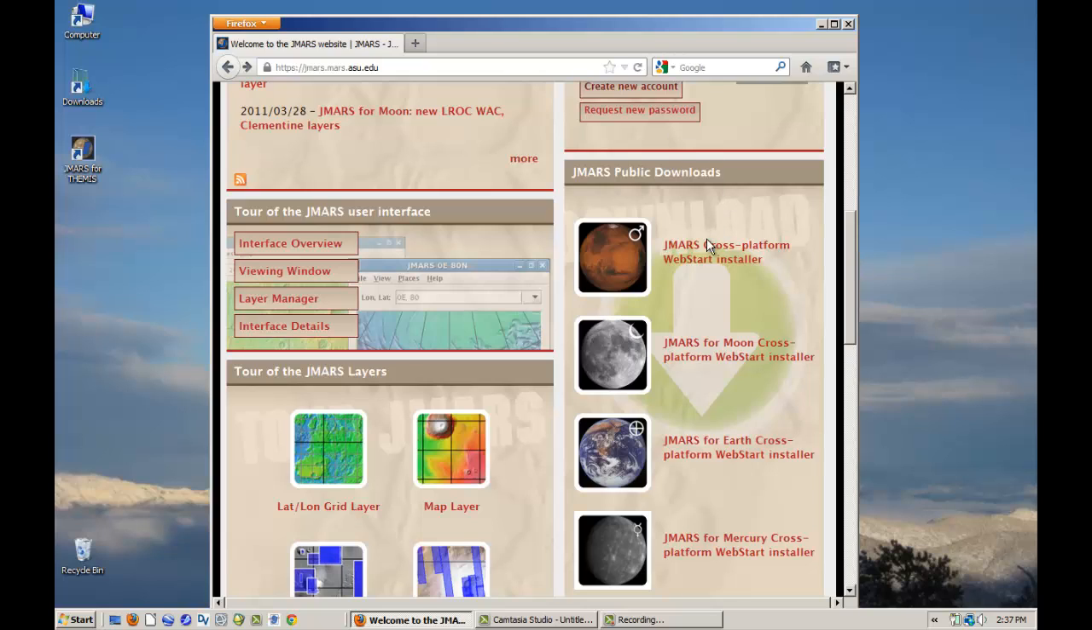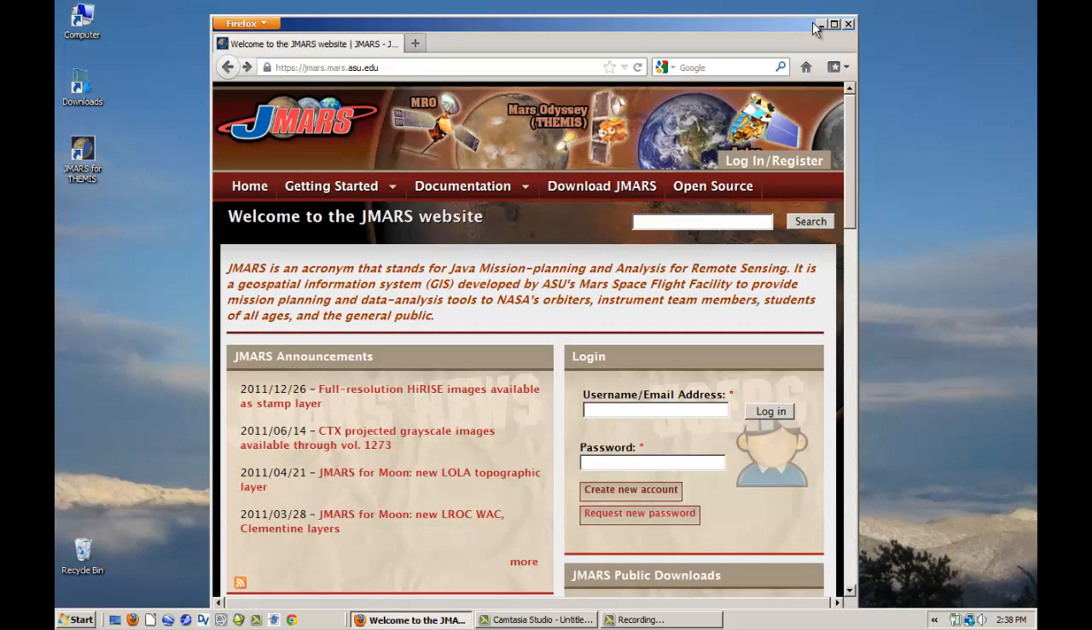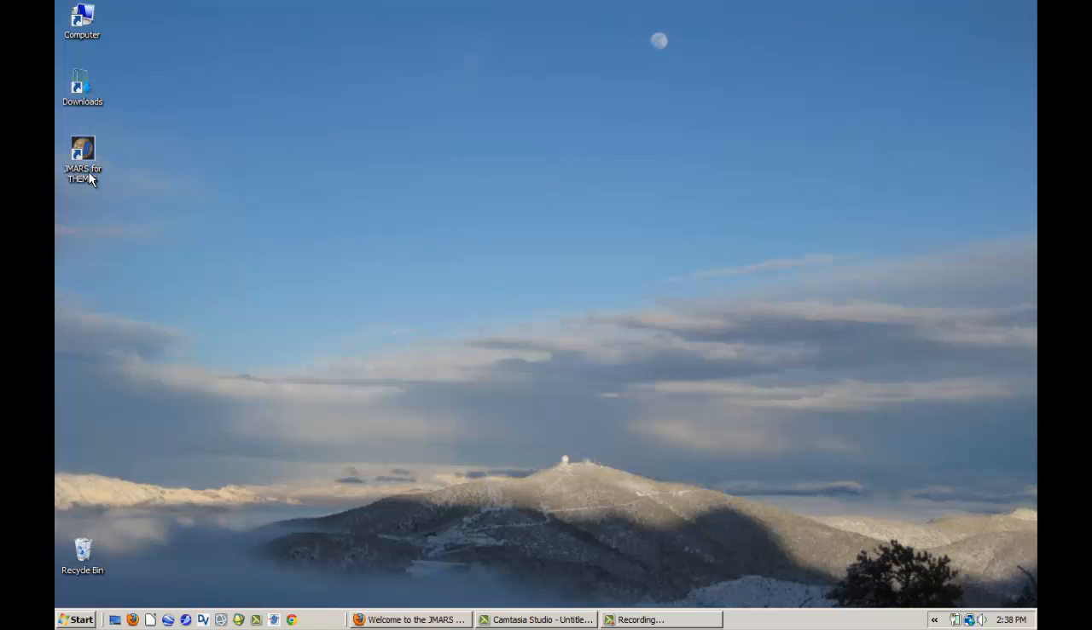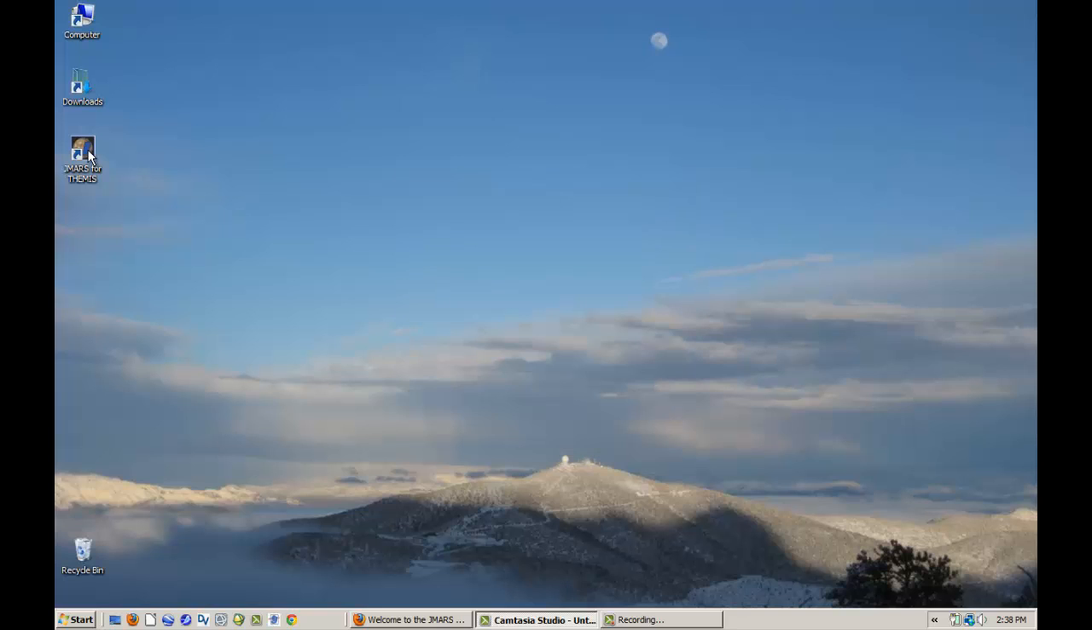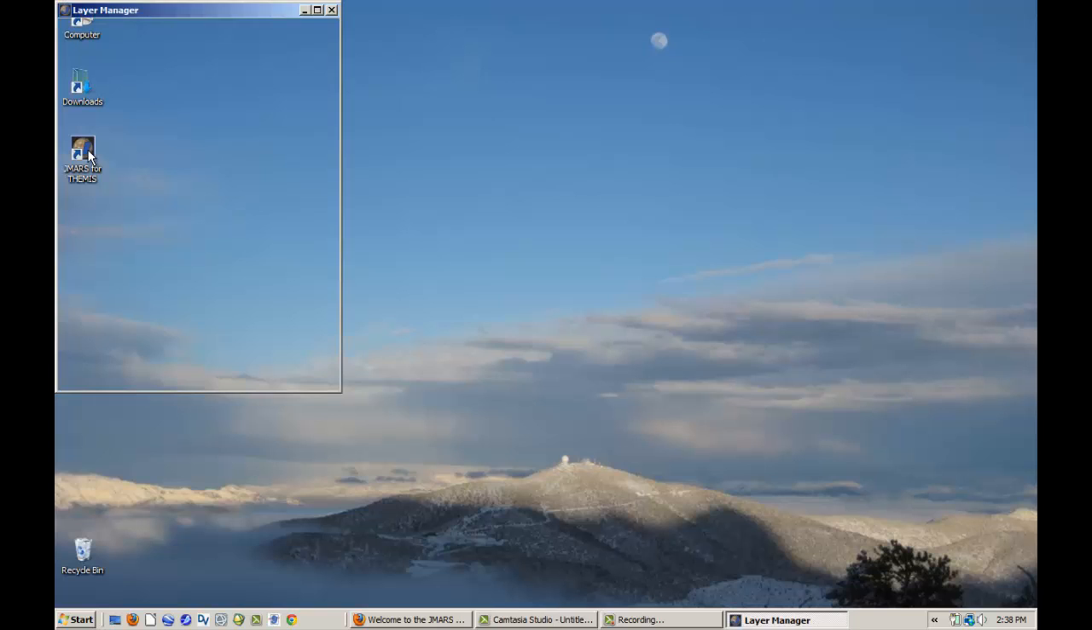So the installers are here. There's the JMARS cross-platform web start installer. That's probably your best bet. All right, once you've downloaded it and installed it, starting it up is relatively easy. There should be an icon on your desktop. If you double click on that, it will open up the login to the servers. So I will log in. And given that the internet connection is pretty good, it should fire up relatively rapidly.